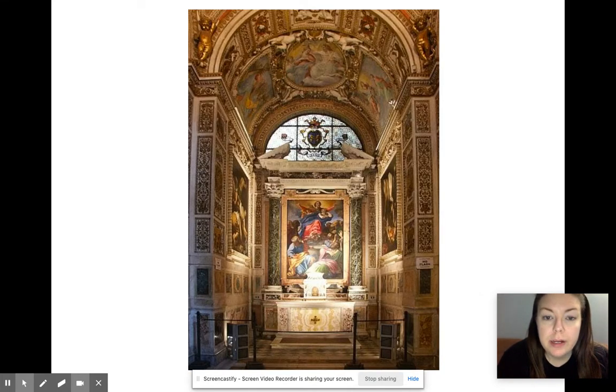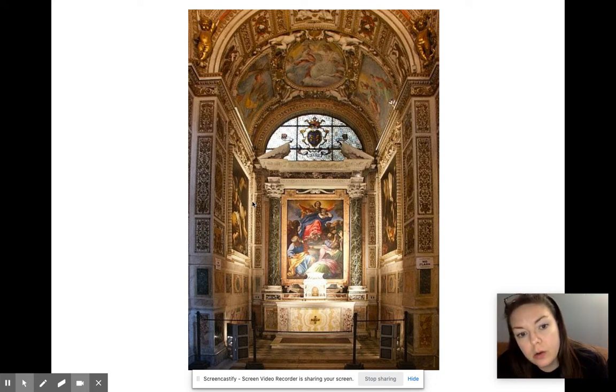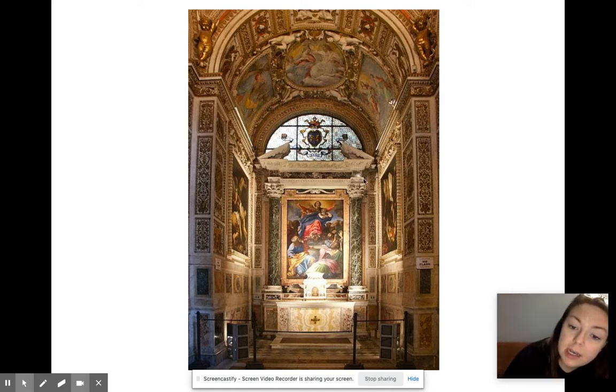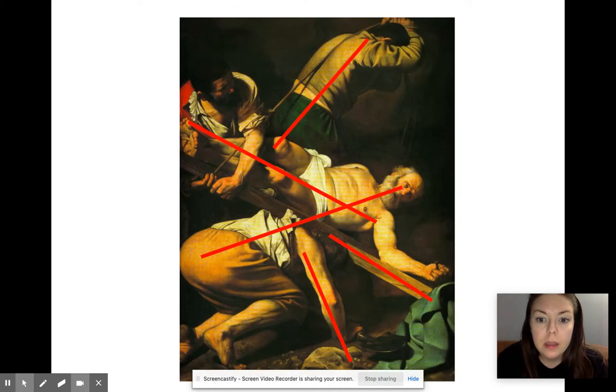Okay, so let's compare. This is in the chapel. So there it is right here in this corner of the chapel. And then over here on this other side, we see the conversion of St. Paul that we talked about last class. So here are the diagonal lines. There is nothing that is straight ahead. So this is a new technique from the Baroque.